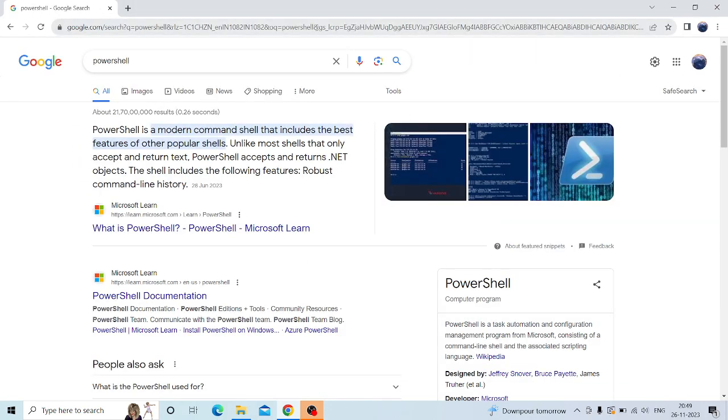It's a modern command shell that includes the best features of the other popular shells. In simple terms, if I have to convey it, PowerShell is a very powerful scripting language compared to other scripting languages which I have tried so far. Also, it is one of the most widely used for automation. It basically works on the .NET framework. So yeah, let's start.